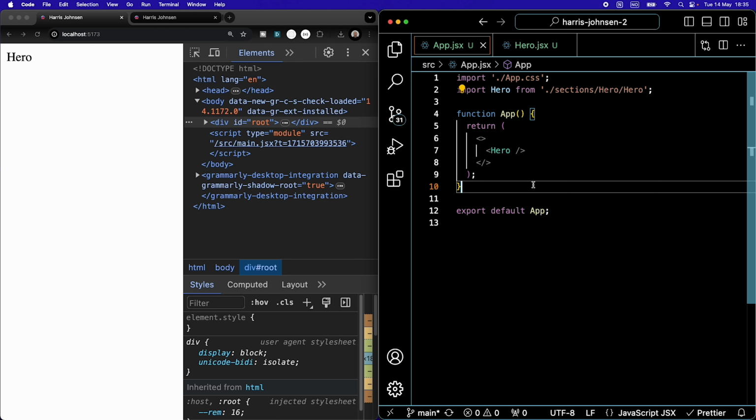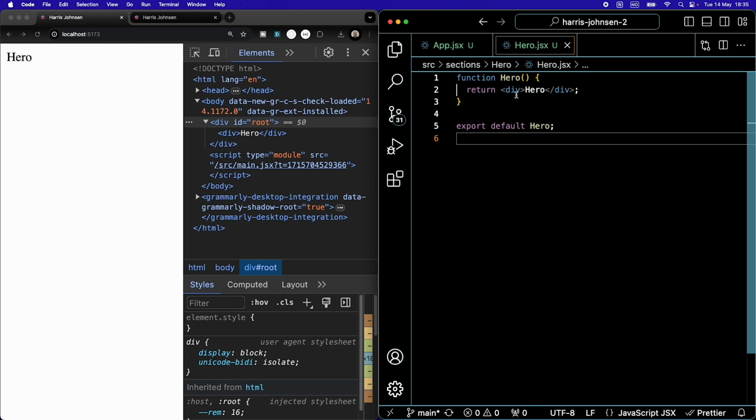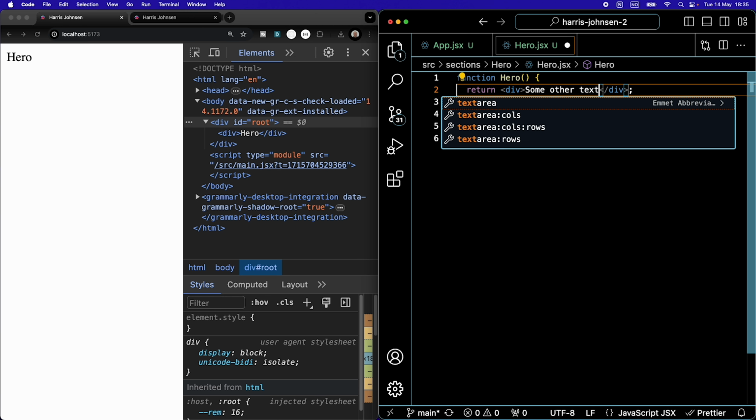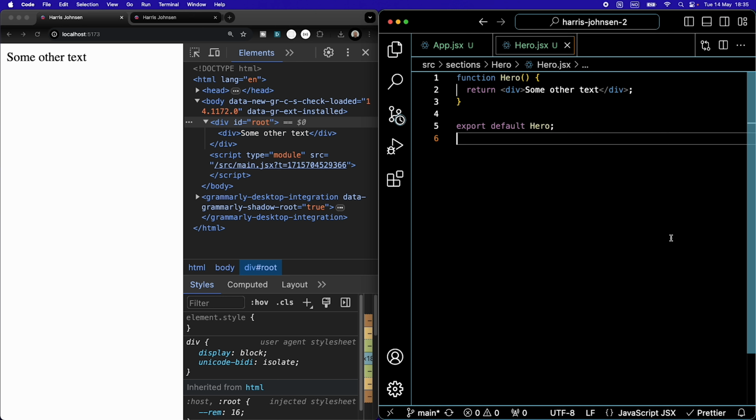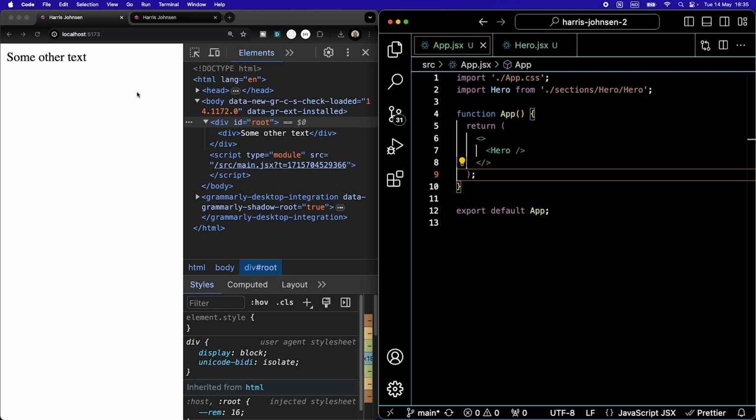Prettier also does its formatting for me. So nothing has changed here because we are writing the same thing in the hero section. But if here I say some other text, hit save, and now you see I've changed the hero component, and the things that are represented coming through the app is changed here.